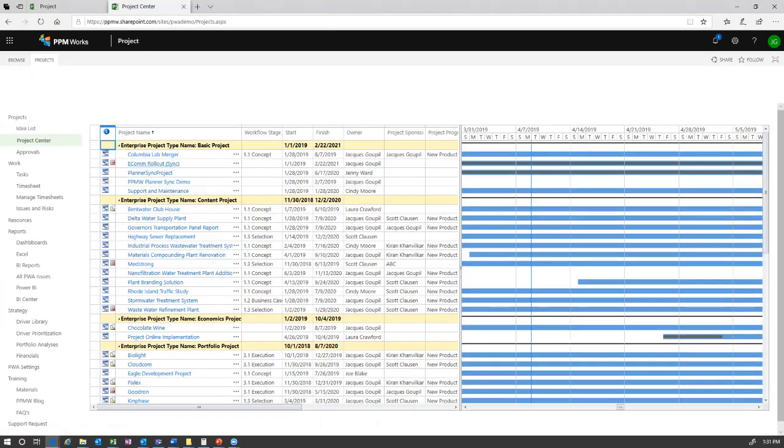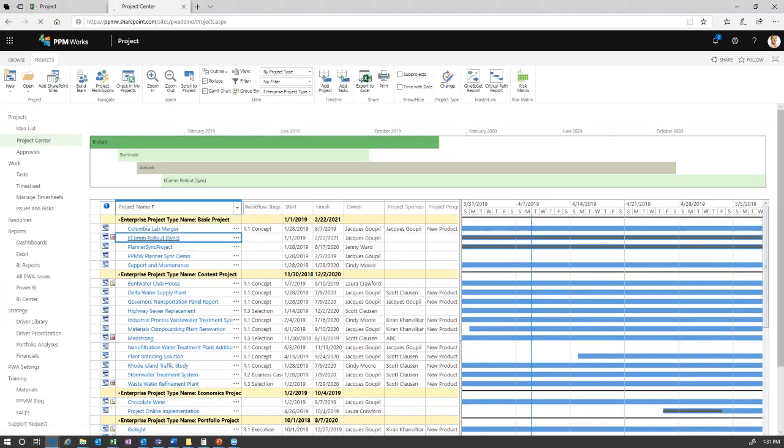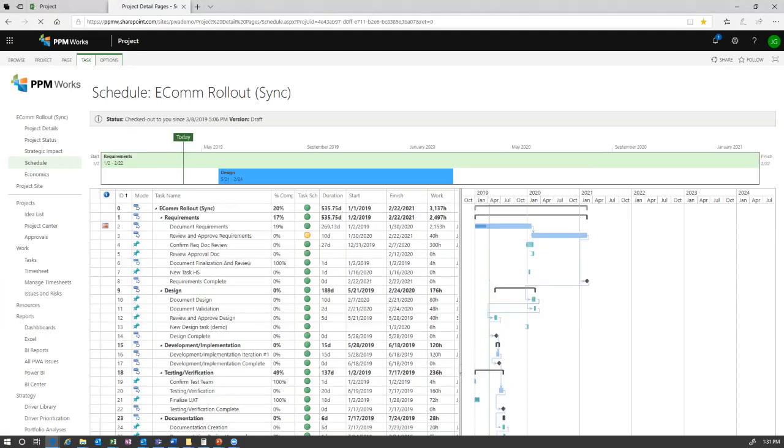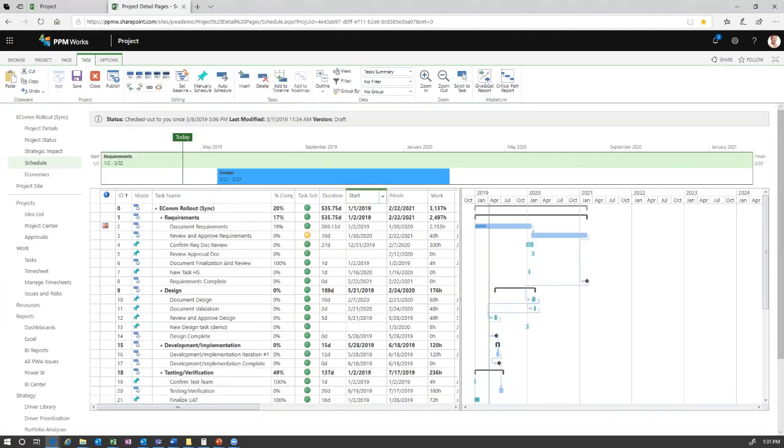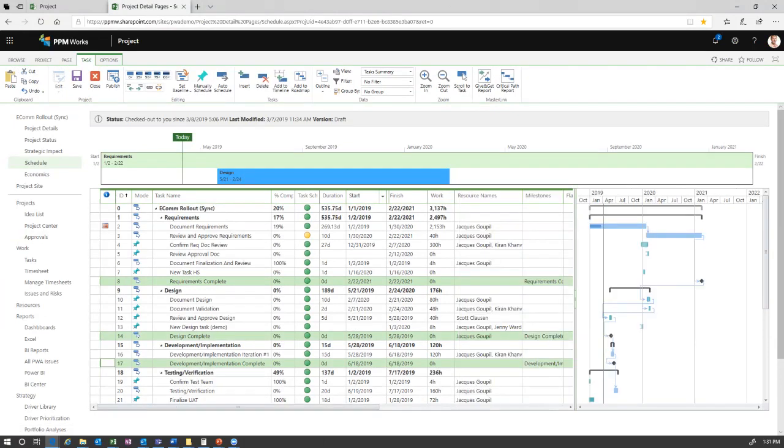So let's go find that project right here at my fingertips, e-commerce rollout. If I click in here, I'm going to go see my project detail information. And here, voila, and there we are. I can go now and take my requirements complete, my design complete, etc. Remember what I was saying over here? Hey, there's a bunch of information that I have. Well, I can use my tools, right?